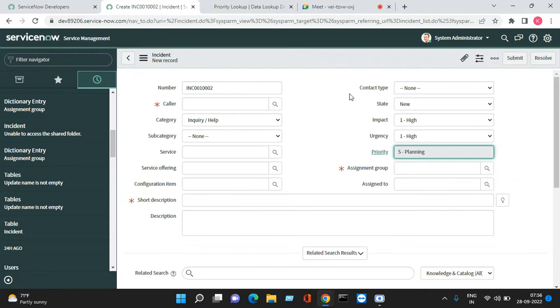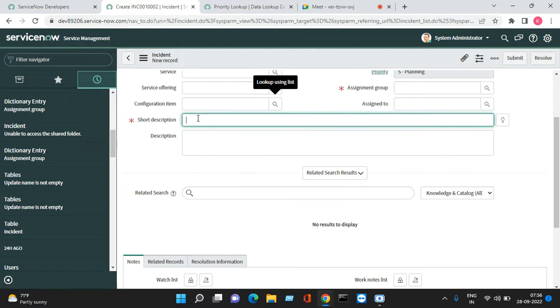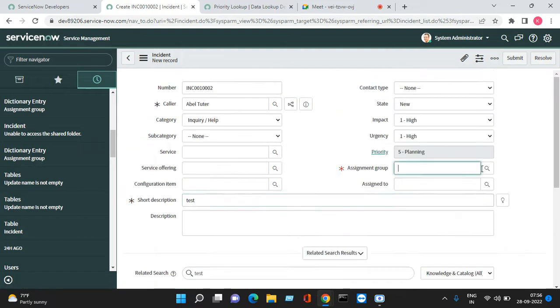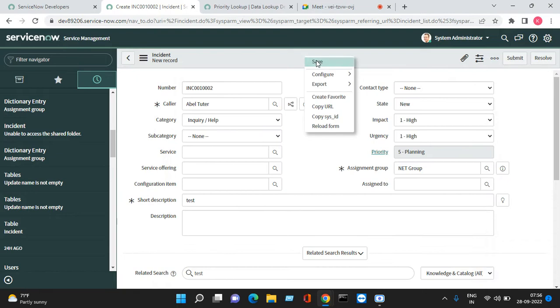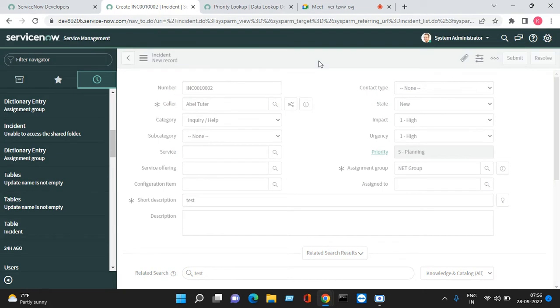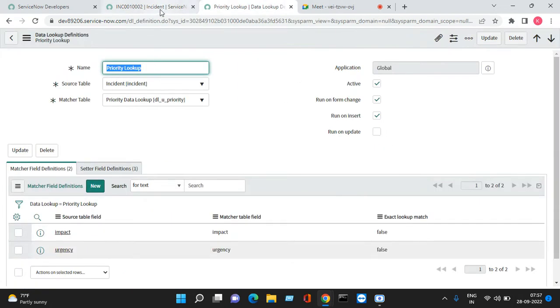Whenever the record is updating, so I'm just making the assignment. See, right now both are populated. If I save this one, it was form change, and it automatically changed this one. Run on update.